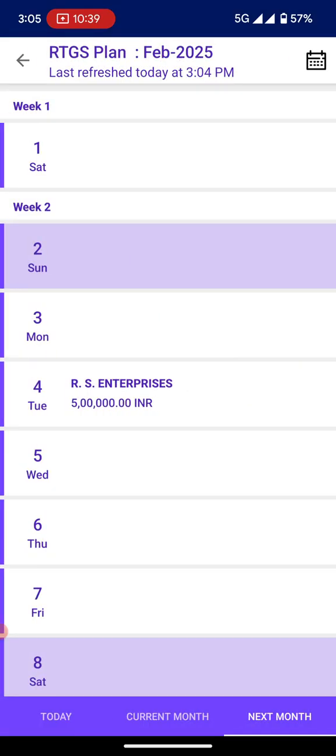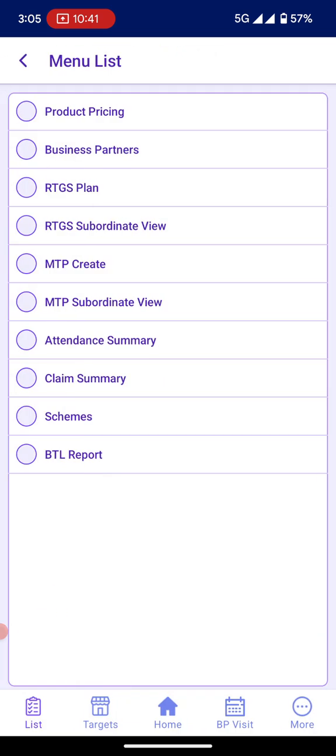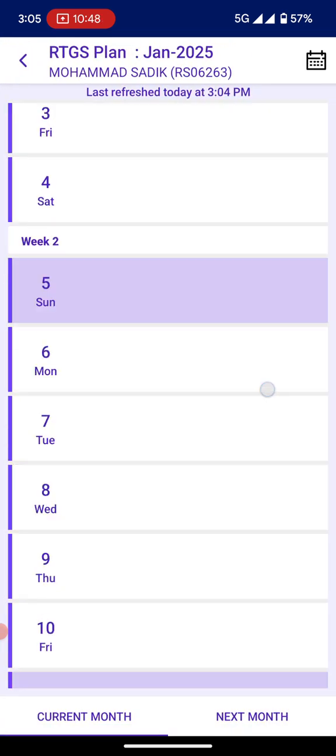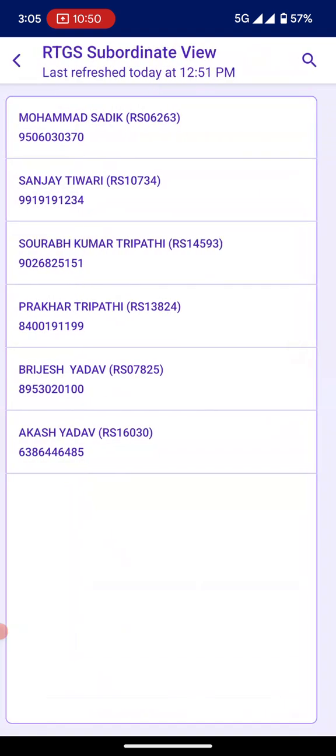So this is the process of RTGS create, and from here user can view the RTGS subordinate view of their subordinate.